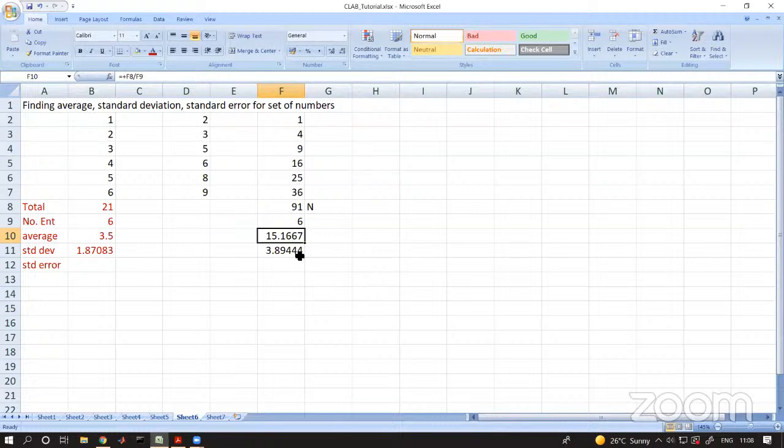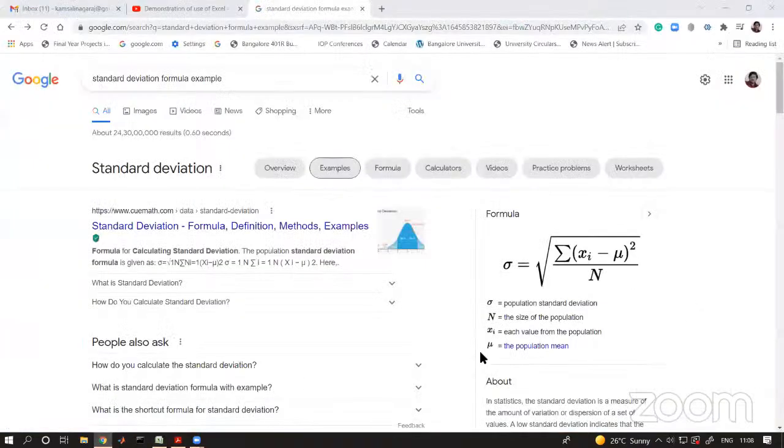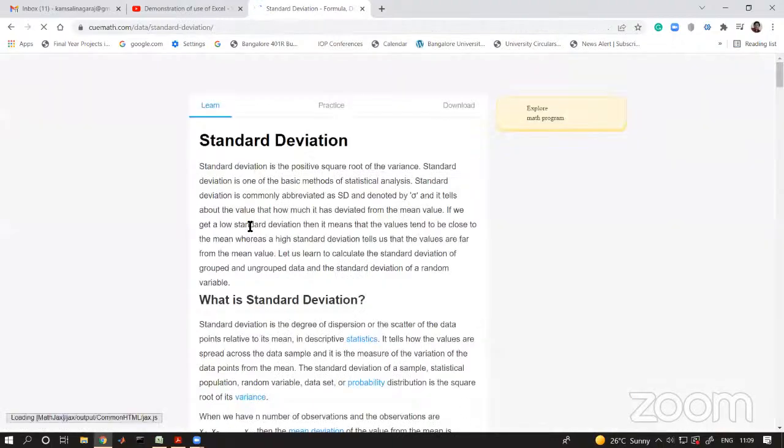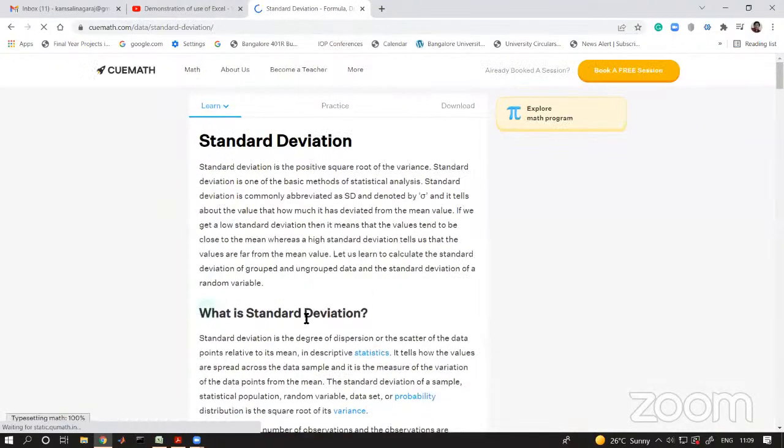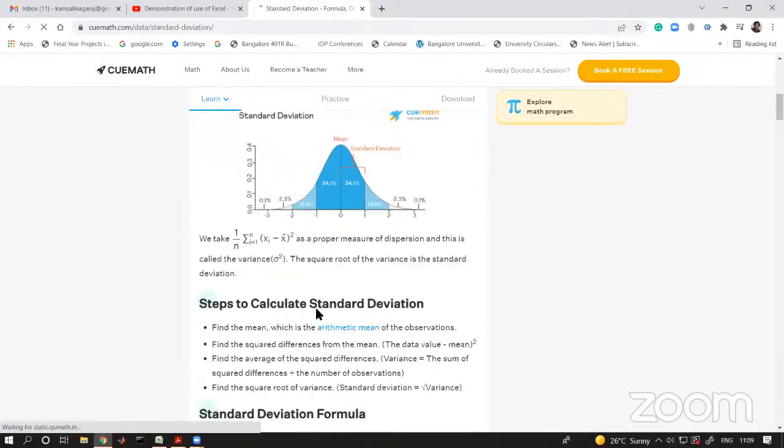3.8. Okay, mu is also there, the mean. If you substitute in this formula, maybe you try to remember this actually, you will get the standard deviation value. Standard deviation, okay, this you remember. Standard deviation is the deviation from the mean value.